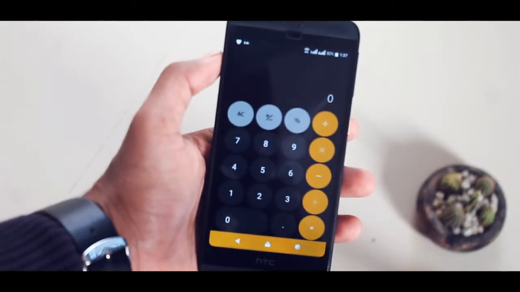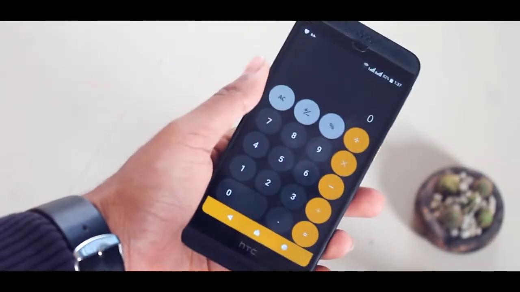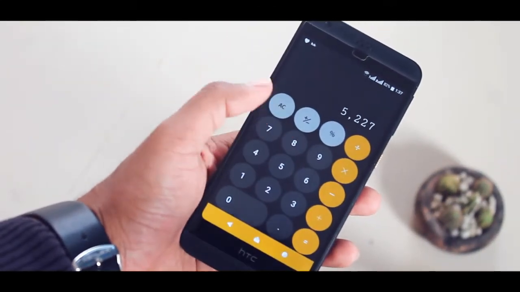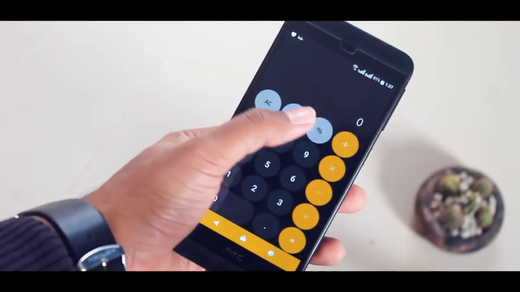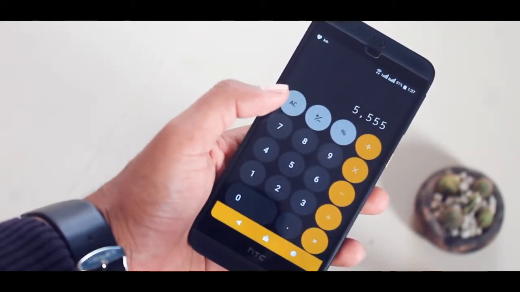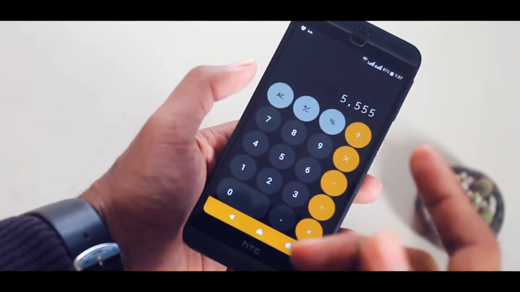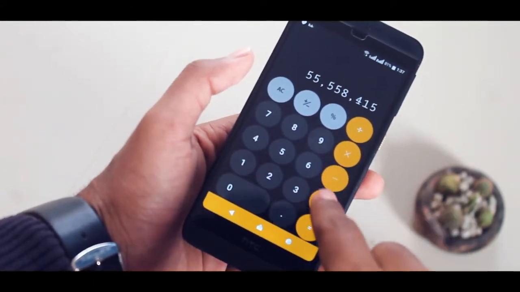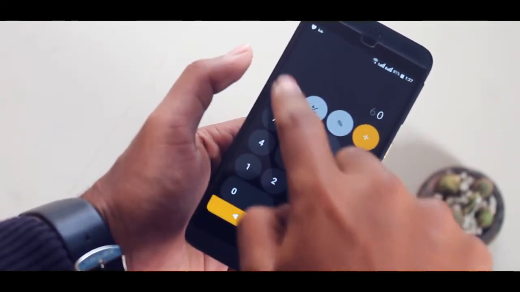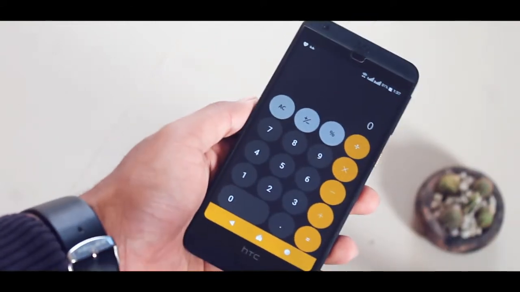This calculator is really great looking to me, and you can see those rounded buttons look really great. This calculator is really black looking, dark mode actually, which looks really great and better than ever on an AMOLED display. It works very great without any problem.